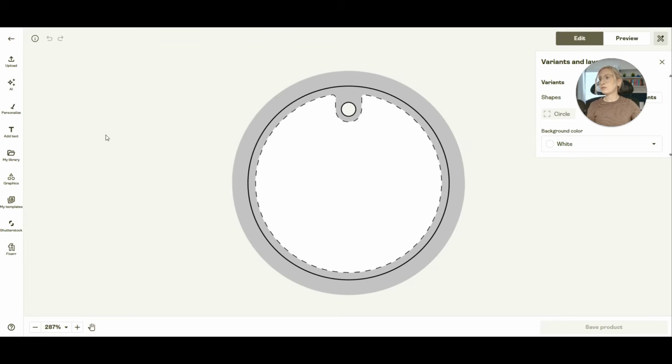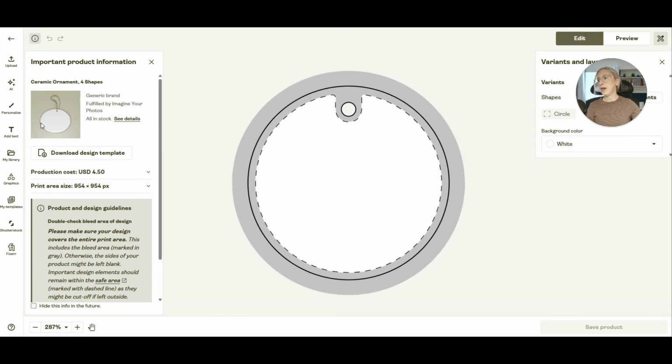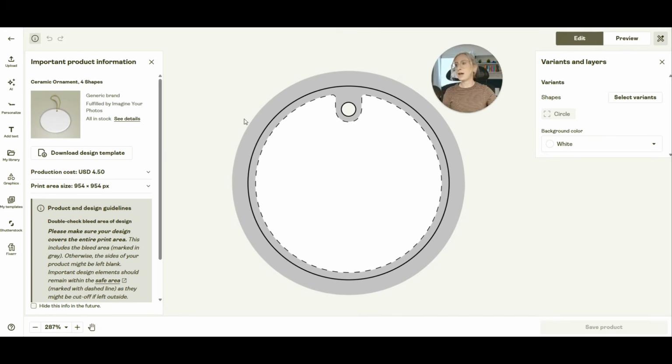And I'm just going to come over here and click on this little information button. And I'm going to just go ahead and grab my print area. When I'm designing for this, I want to make sure that I am creating a canvas that is the same size so that it fits exactly on the ornament when I am uploading it to my product. So it's 954 by 954. And then I'm also going to download the design template. That way we can use that template in our design. So you'll see what I'm talking about.